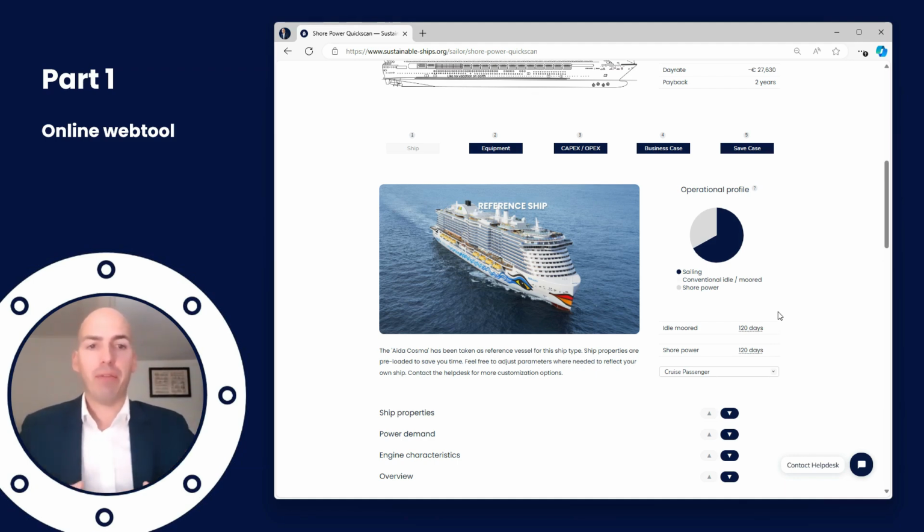But for example, if of your idle moored days you only have like 80% availability of shore power, or not at all ports, you can input it here. It remains an estimate of course, and we can always change it later.